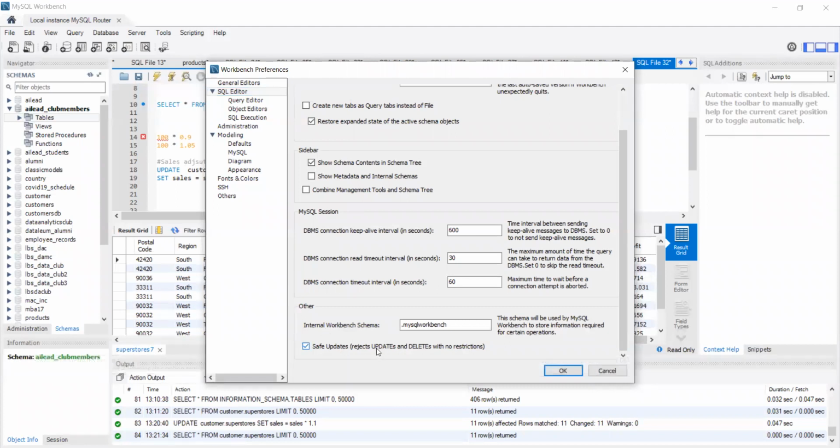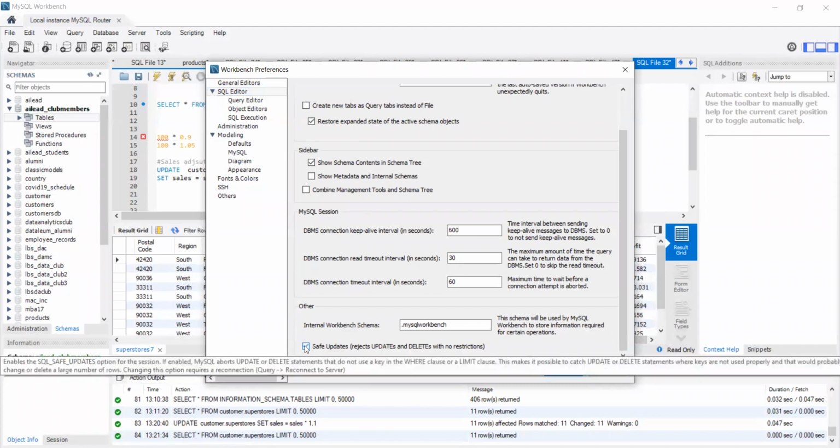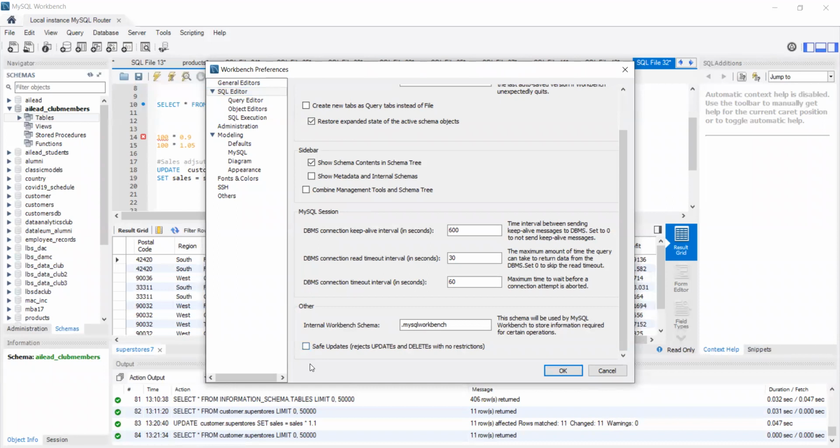Your own will be checked, which means you cannot update or delete anything. You see, it already tries to protect you from deleting or adding anything in your database. You see where security now comes in? If you try to update, it will give you an error. If you try to delete, it will give you an error.